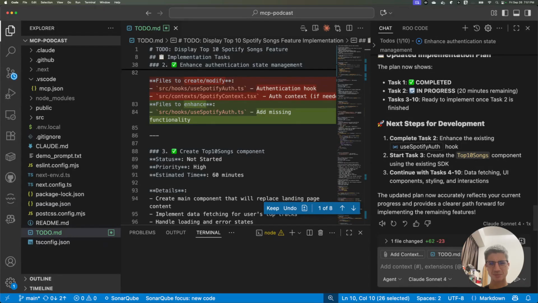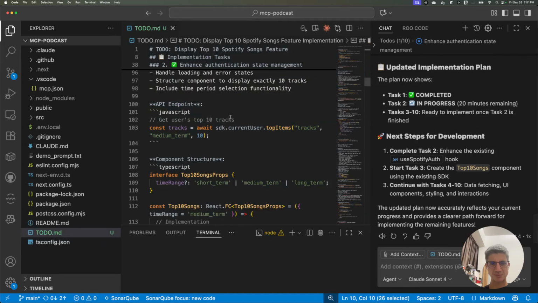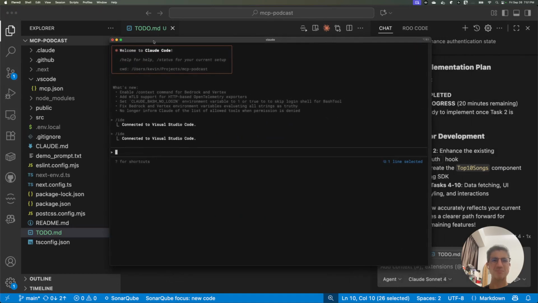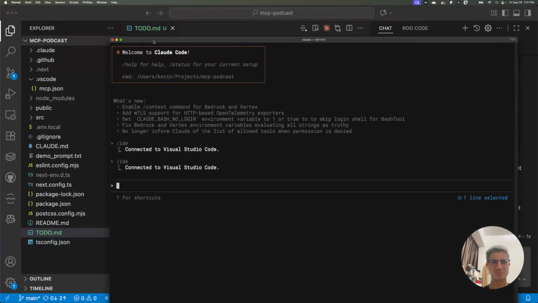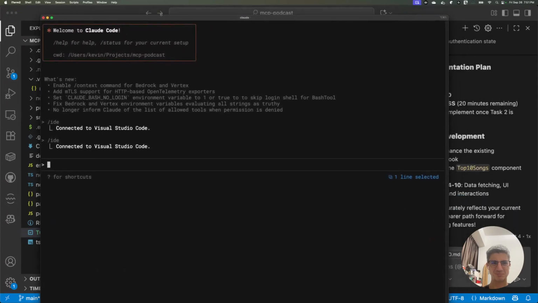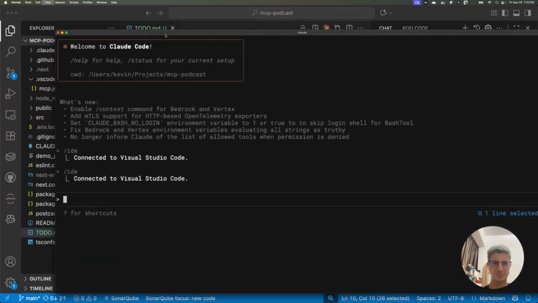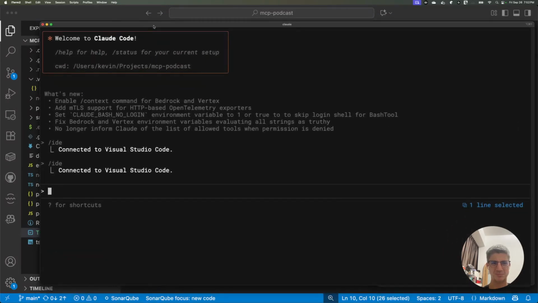Okay, we can see that is done. So I'm going to keep the change. And now I'm just going to give it to Claude Code, which is over here. Let me zoom in a little bit. Claude Code is more terminal-based and has different kinds of features. What you do here is connected to my Visual Studio Code, so it's very well integrated.